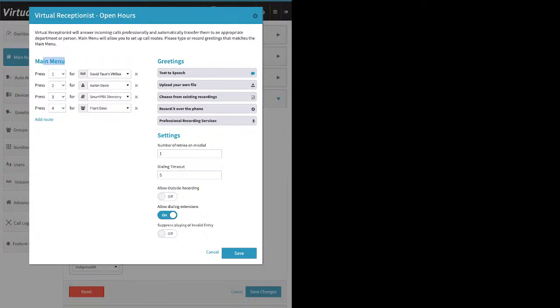So your main menu, right here on the left, this is what people press on their phone to navigate through your system. You click on Add Route, it creates a new row. This pull down, you have 0 through 9, the star key, and the default action. All right, and then this second pull down, this is where you select where that option is going.